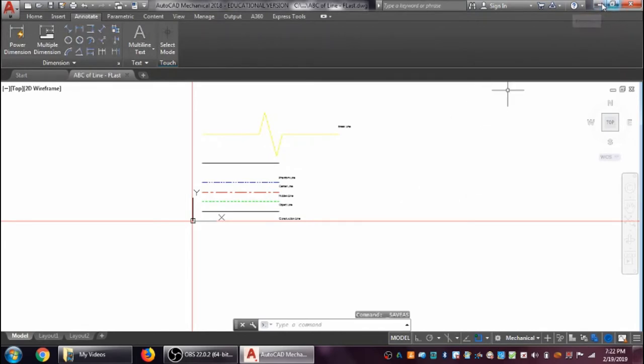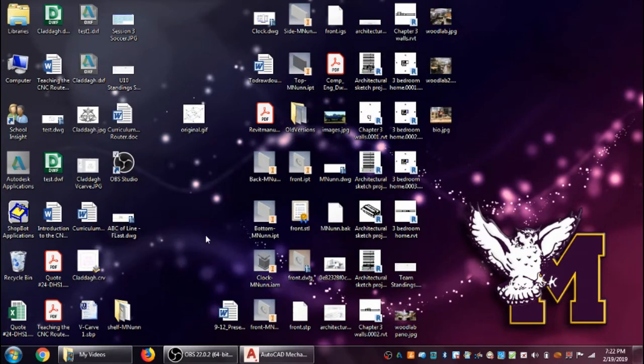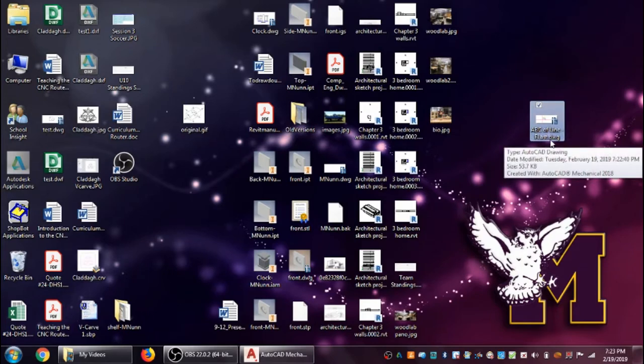So I will minimize this for right now, and you'll see that that is here. Let me find it. I've got a lot of things up here, so sometimes when you save to your desktop, it just saves it wherever space is open. So it's right here. I'm going to move this over here so I know where it's at. There's my file. Notice it's a .dwg. If I put my cursor on it, you can see it pops up as an AutoCAD drawing. It shows me when it was drawn, the date and the time.